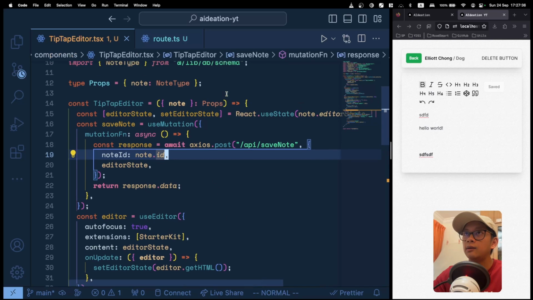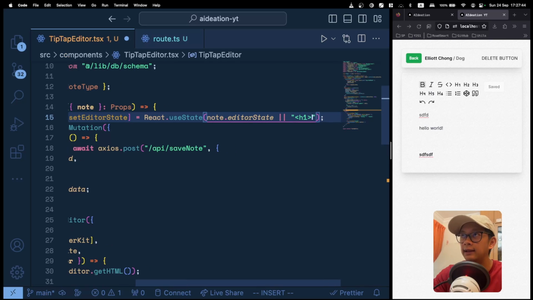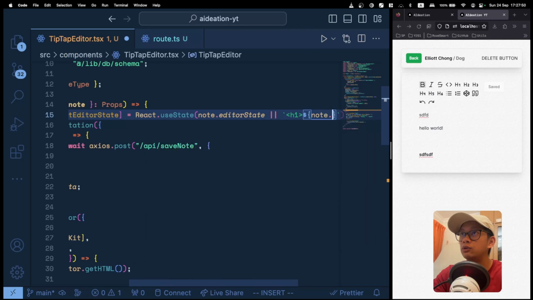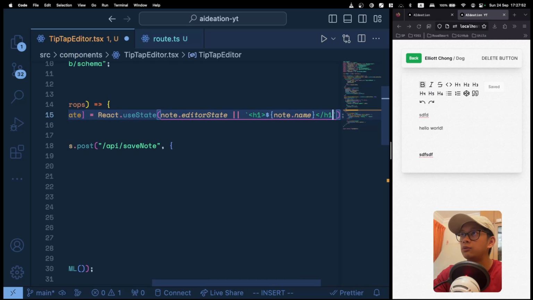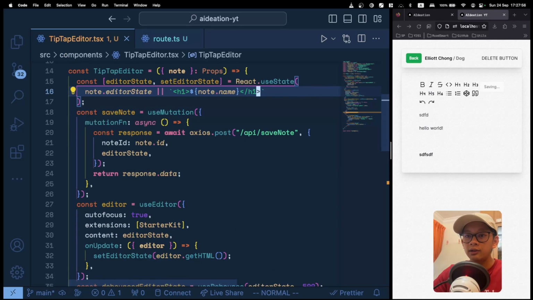Alright, so just one thing I want to change is if there's no editor state, that means it's a new fresh notebook. So instead of putting an empty string, I'm going to put an h1 that basically has the note's name in it, so that it's a better user experience. So I'm just going to encapsulate the notes.name and just put in an h1 tag. Alright, so that's a very simple UI fix. Alright, so let's actually now start working on the AI completion part.